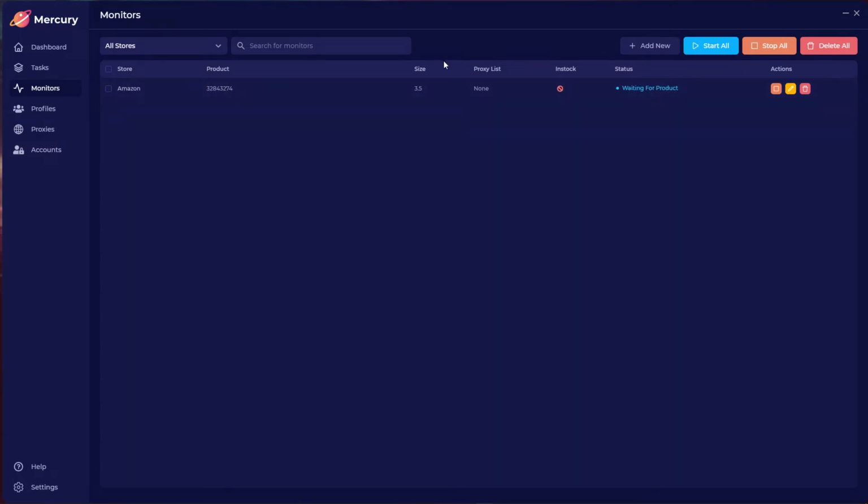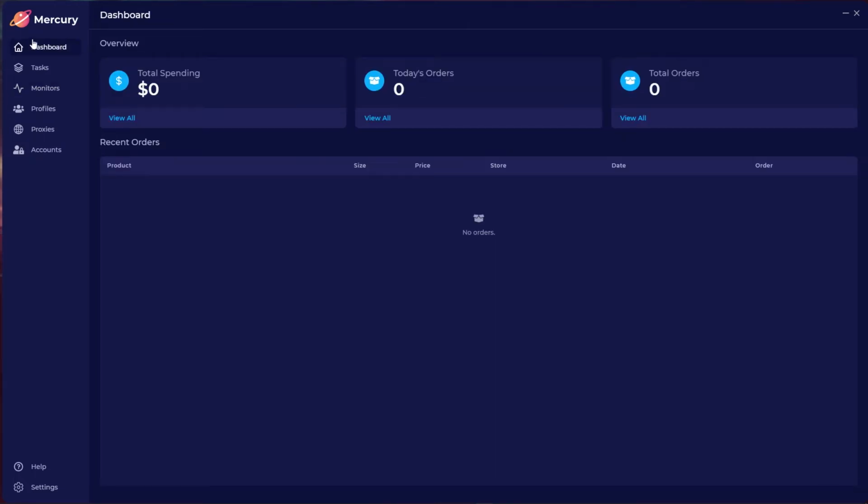Obviously this is a pretty useful feature when it comes to the bot, so I highly recommend you go ahead and utilize this, but I'm going to stop it. You can edit it with this button and you can also delete it as well. So I'm going to go ahead and skip over the task section, actually do the dashboard section first and leave the task section for the end of the video.